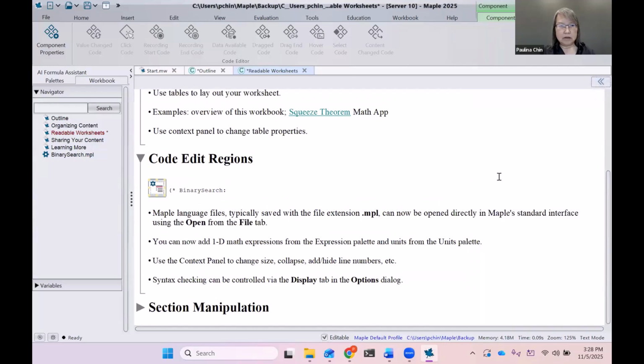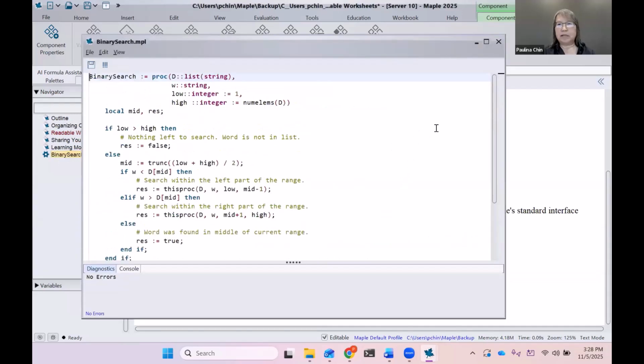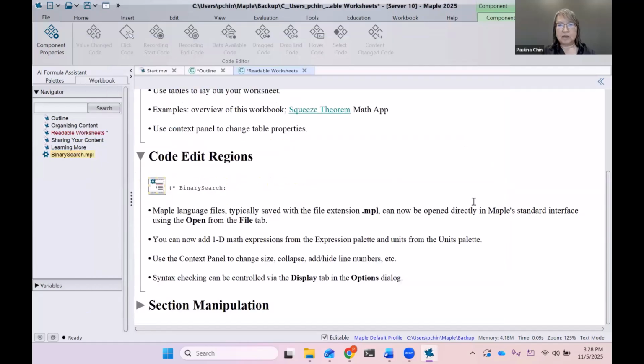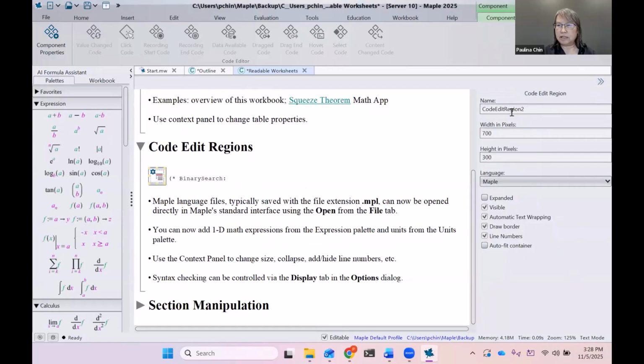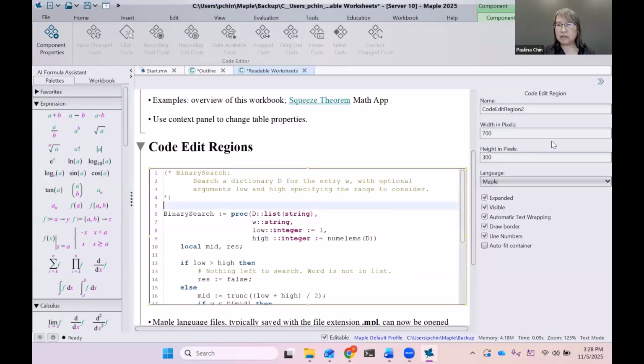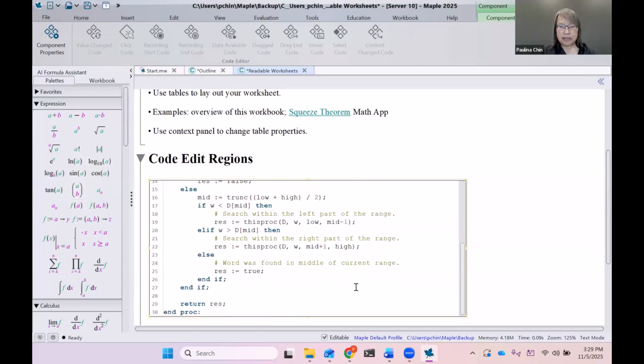Now, another place where a code edit region can appear is if you have an MPL file, a Maple language file, typically saved with the file extension MPL. If you have this in your workbook and you click on it, then it comes up in a code edit region as well. One nice thing that has changed with code edit regions, let me try to make this open again: you can use the palette to enter code.